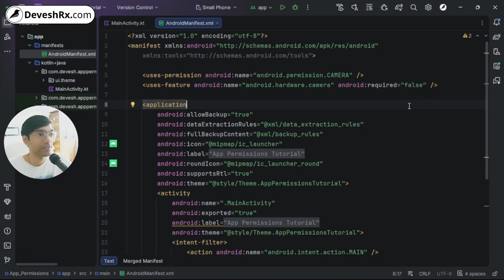First, since we want to access a permission, we need to declare it in the AndroidManifest.xml file. Here I have opened the AndroidManifest.xml file, and inside it we first need to declare the camera permission. Add the uses-permission tag and mention android.permission.CAMERA. This tag tells the Android operating system that our application requires camera permission to access the camera.